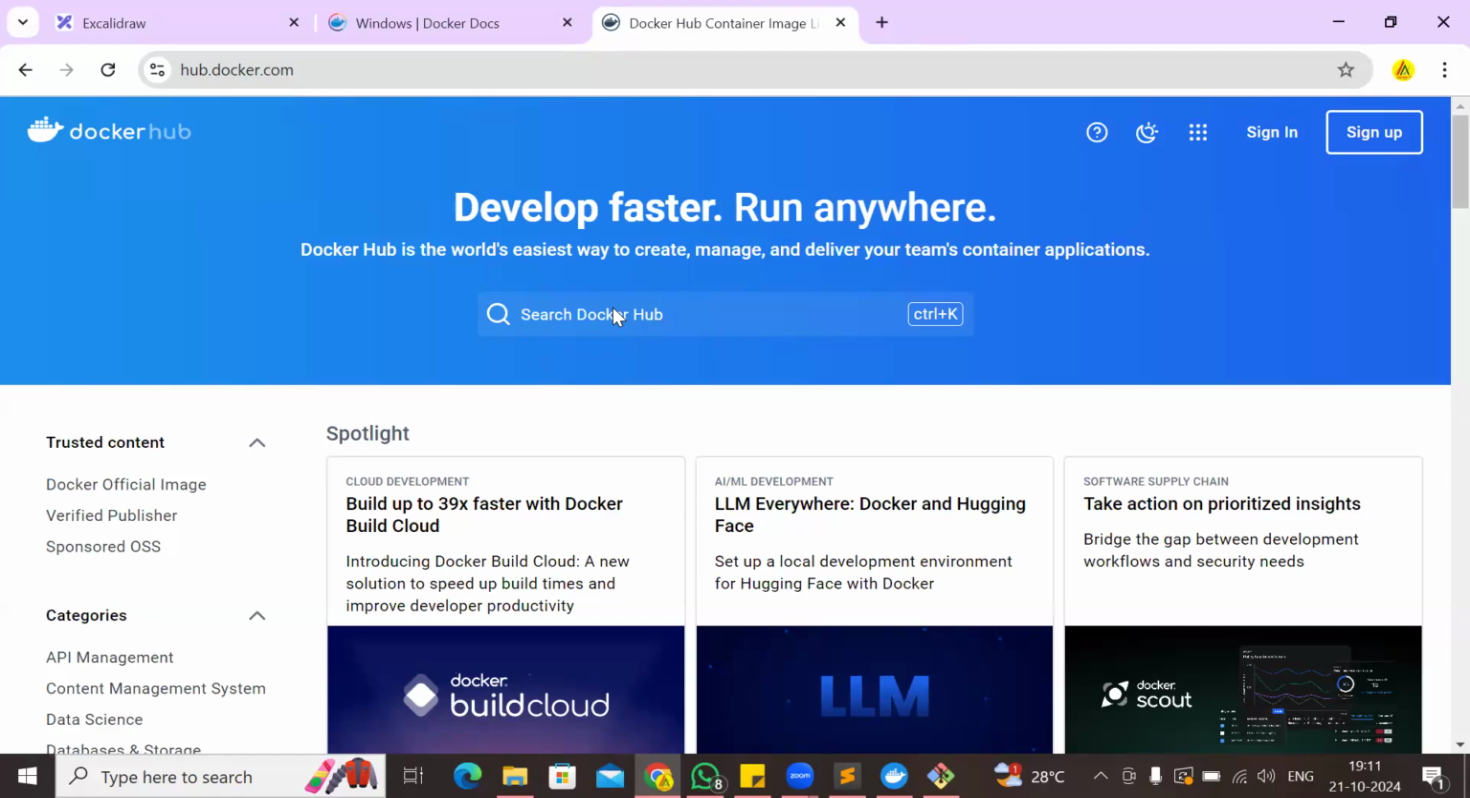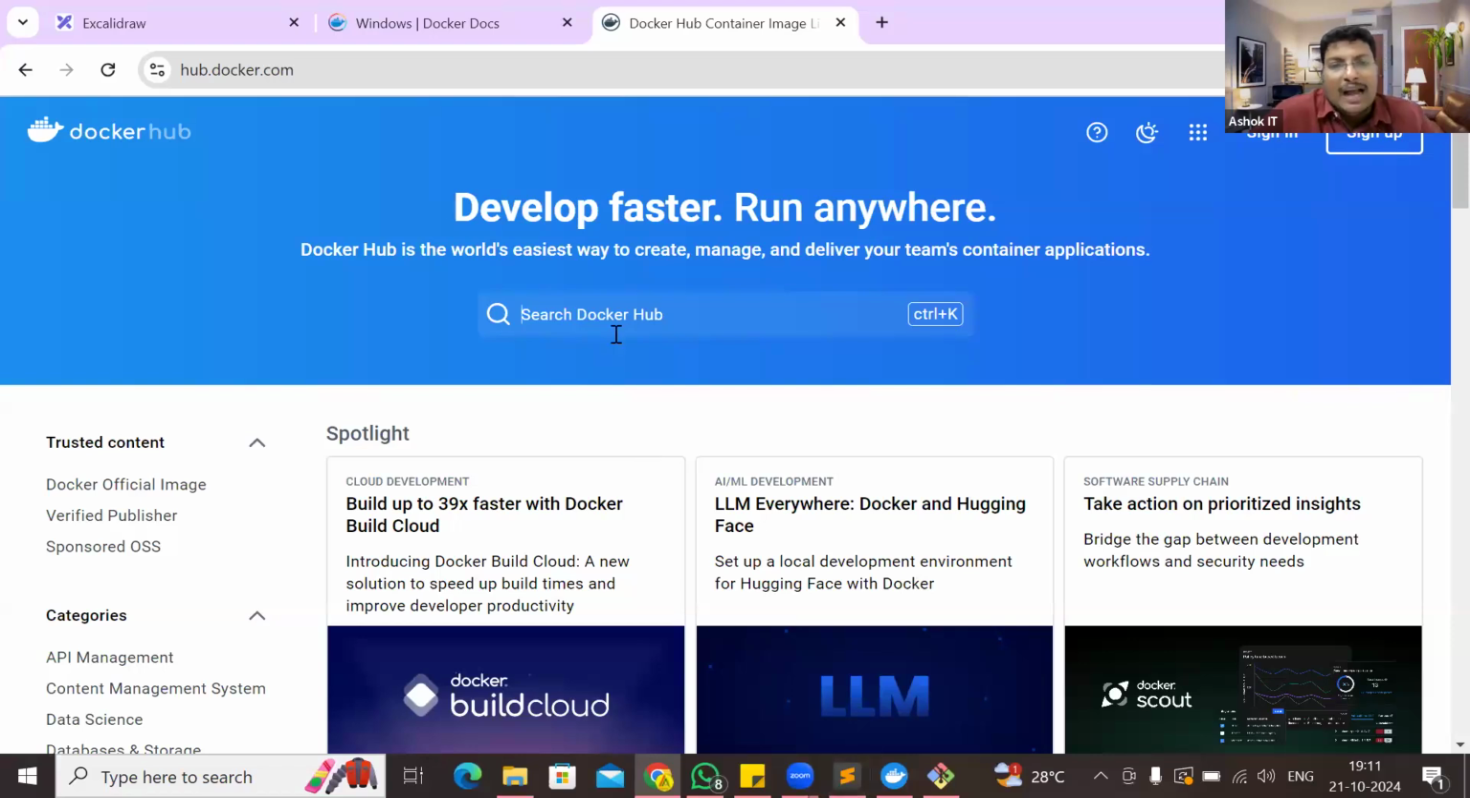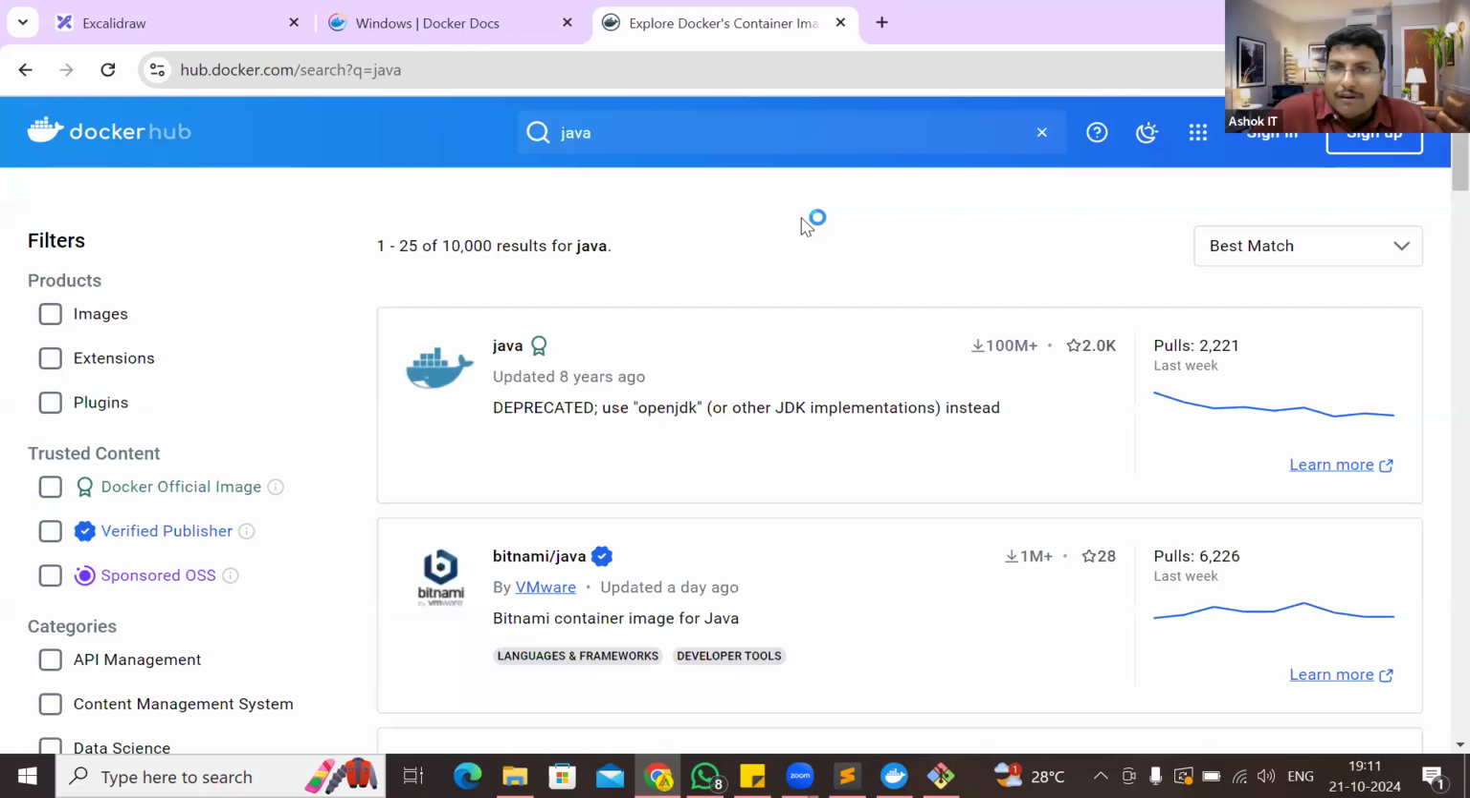In that case, based on available versions only, we need to mention it, right? Yes. Suppose, for example, I want Java. Okay, let us check the Docker image for Java. Then it will tell you which version of Java is available and what image is available.